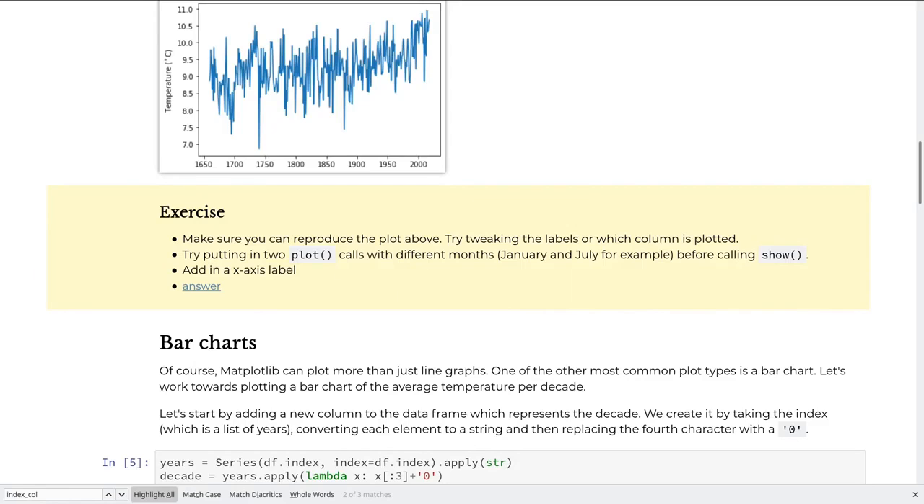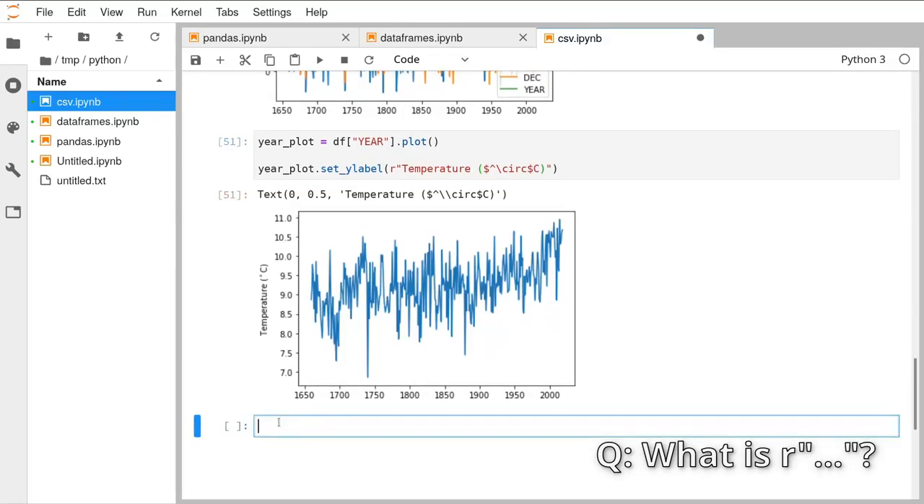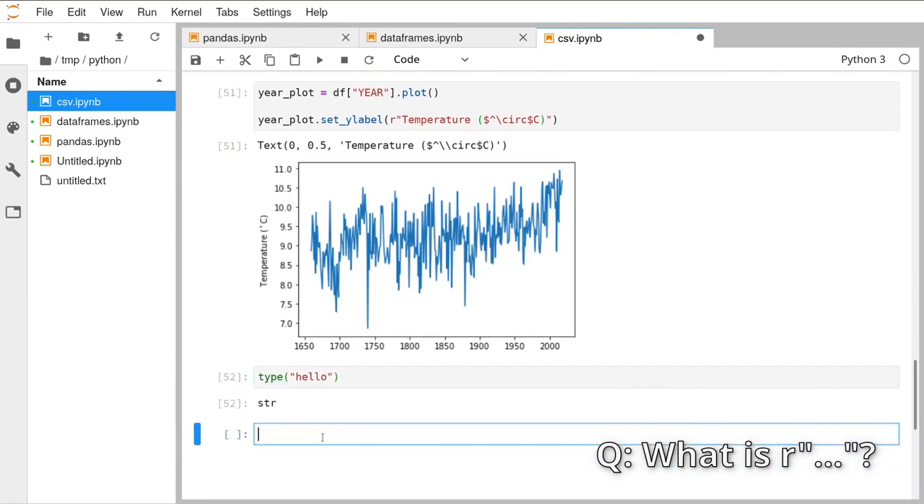So David, as to your question about what kind of object R is, everyone else can just carry on for the minute, you don't need to listen to this. I'll demonstrate. In summary, it is the same thing. So if we look at type of hello, it is a string. If I look at the type of R hello, it is also a string. So the way that Python uses this R in front of it is it uses it to pre-process what's literally written here before it turns it into a string.